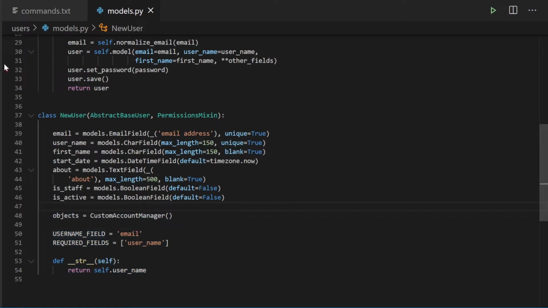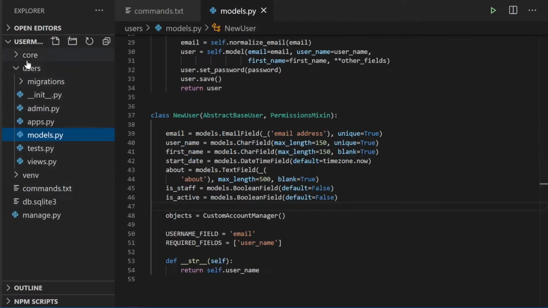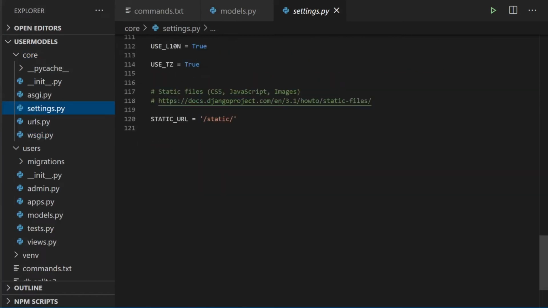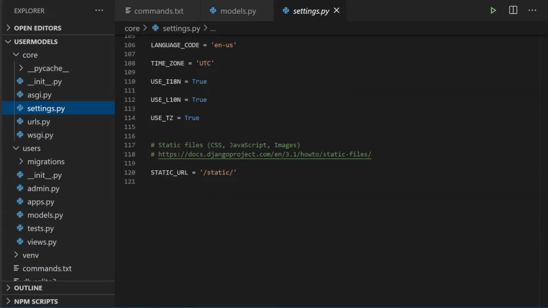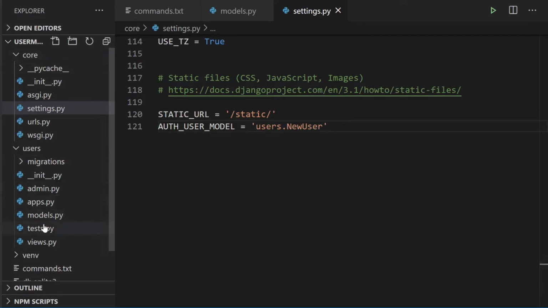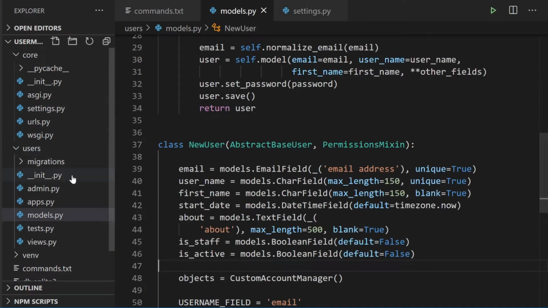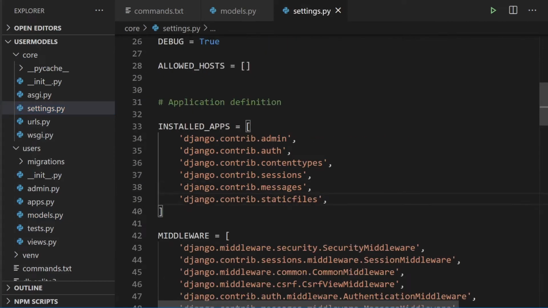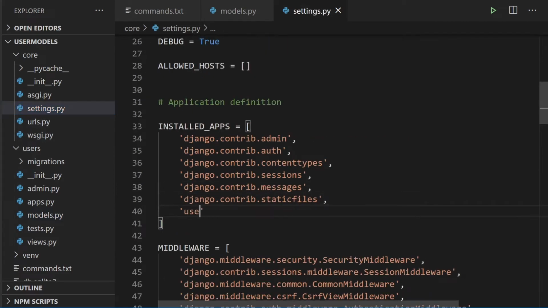And then we can go into our main project folder and go into settings. And then we need to tell Django that we're utilizing this new model. So here we're going to define the AUTH_USER_MODEL, and then users. That's the new application. And then the model is the NewUser model. Okay, so let's just double check to make sure that we've actually imported the project. So we need to install that. So this should just be users. So we're just adding this into the installed apps.